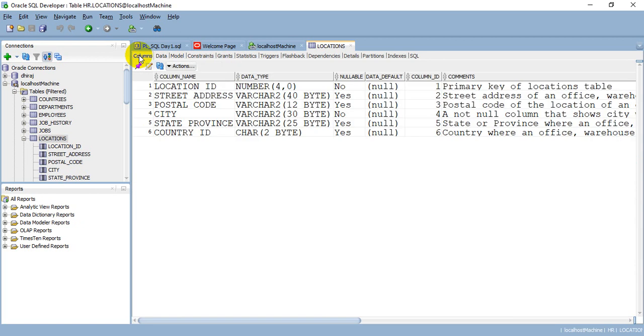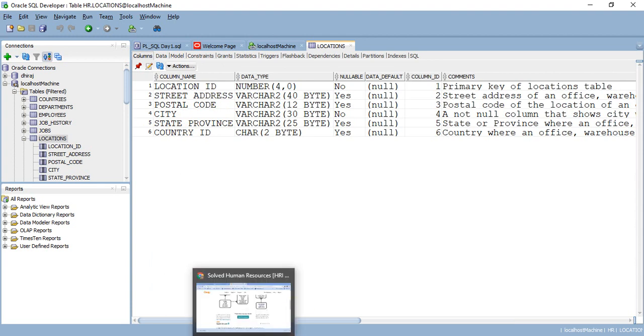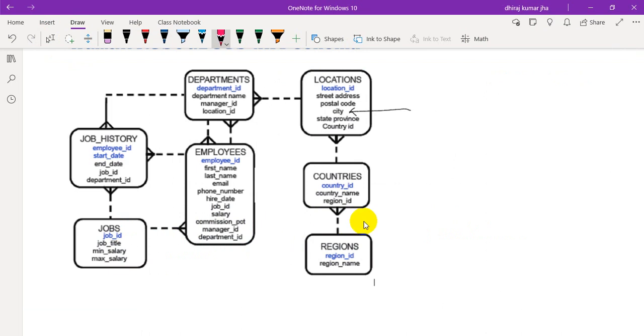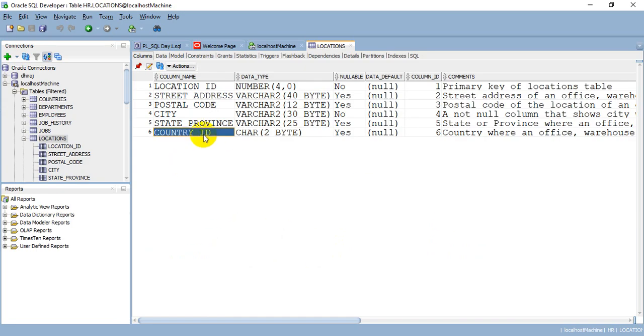you will be able to see the columns here. So we have location ID, street address, postal code, city, state, province, and country ID. So it's right here in this schema, if you see, within the regions, I have region ID and region name. In the locations, I have location ID, street address, postal city, province, and the country code. It's the same thing right here.